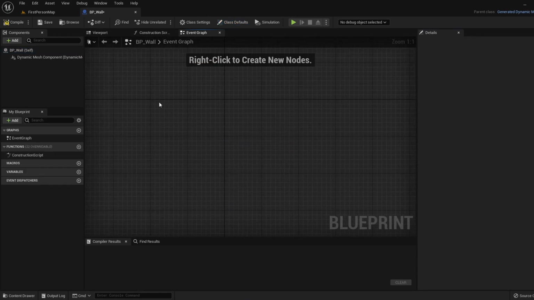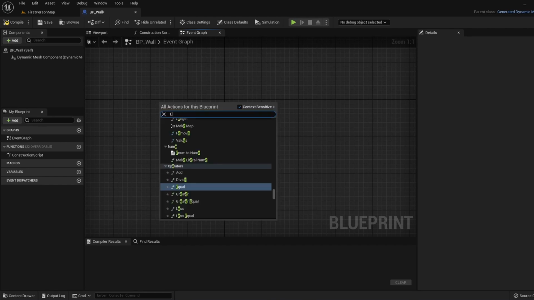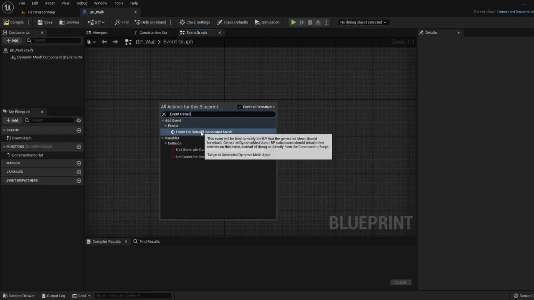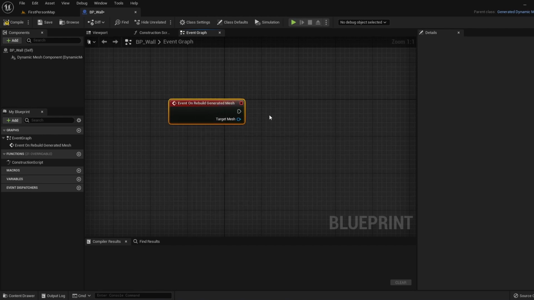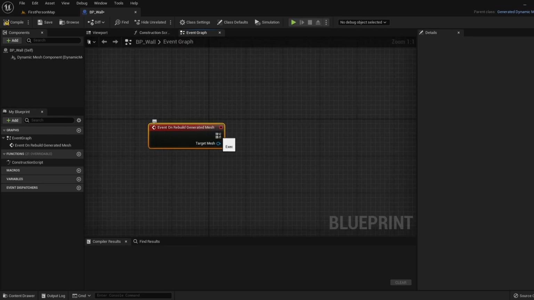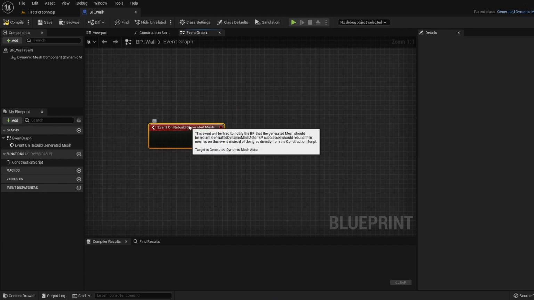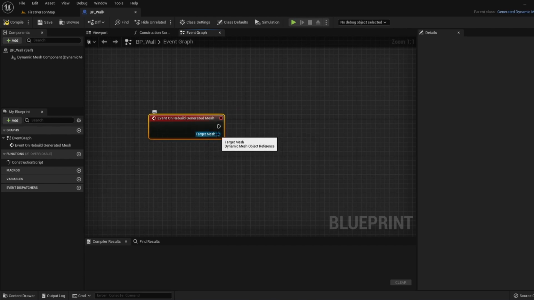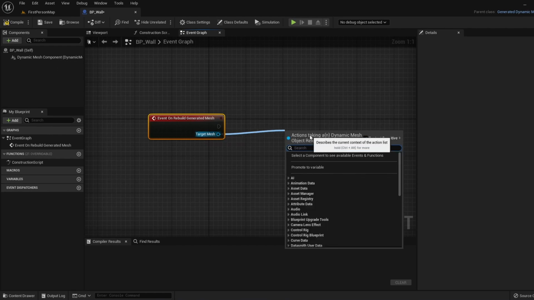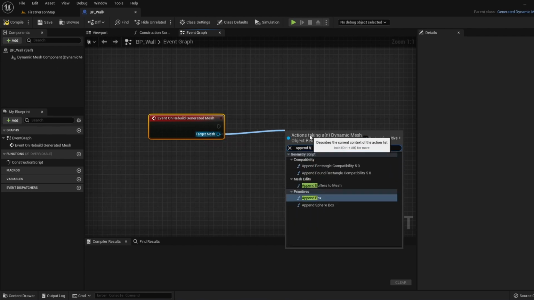In general, you can also simply add this component to other blueprint classes and access the dynamic mesh. However, the generated dynamic mesh actor class that we are using here has a functionality that is otherwise not available: the event on rebuild generated mesh. This new event is basically your construction script for dynamic meshes. The target mesh you see here is your dynamic mesh that you can manipulate with geometry scripts.